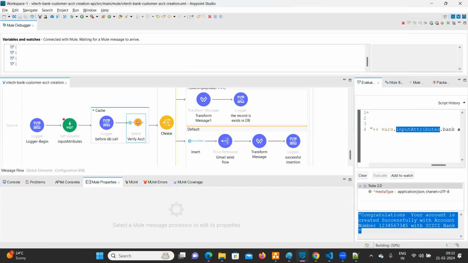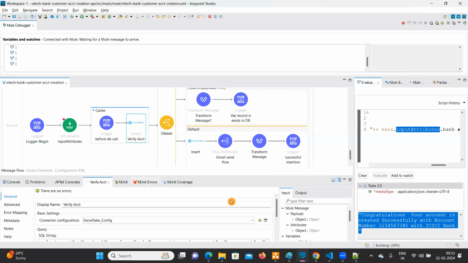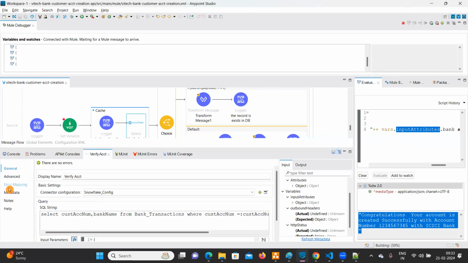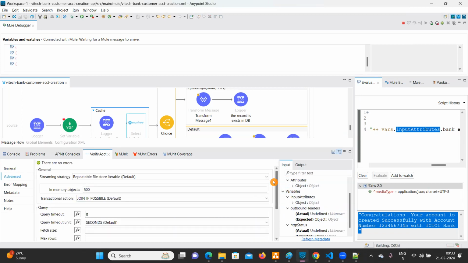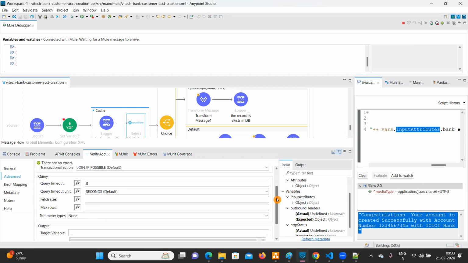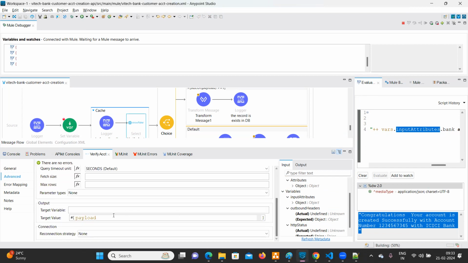So here, whenever you are going to perform any database operations, okay, just observe carefully. There is an advanced option. Okay, there is an advanced option. So here there is a target variable and target value. So here it is overriding. Okay, here it is overriding. But I don't want to override the payload.